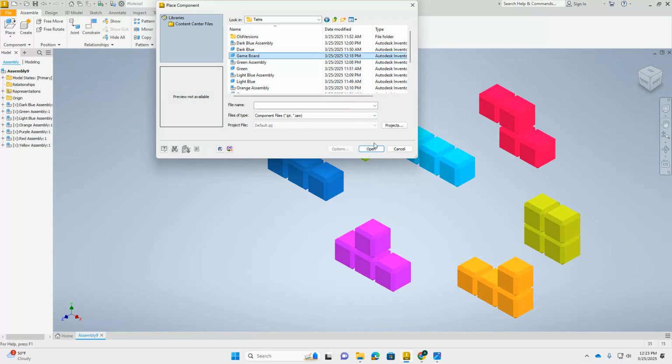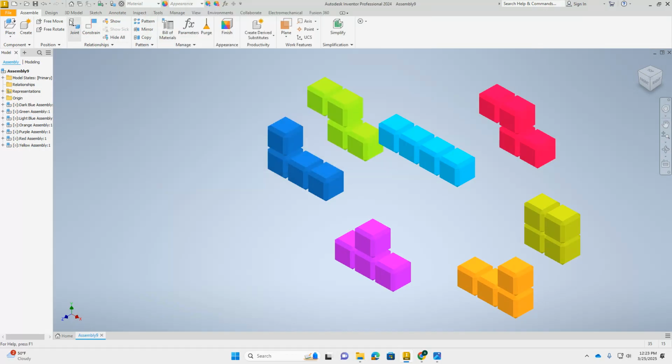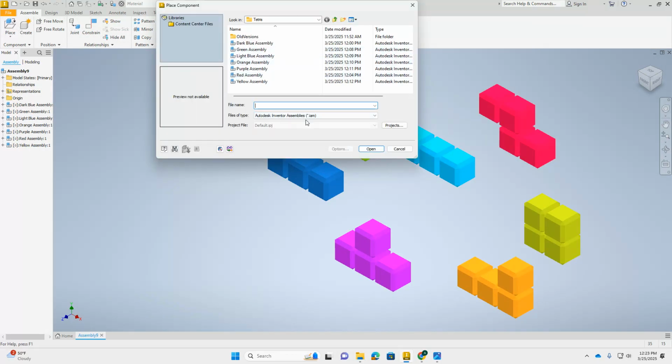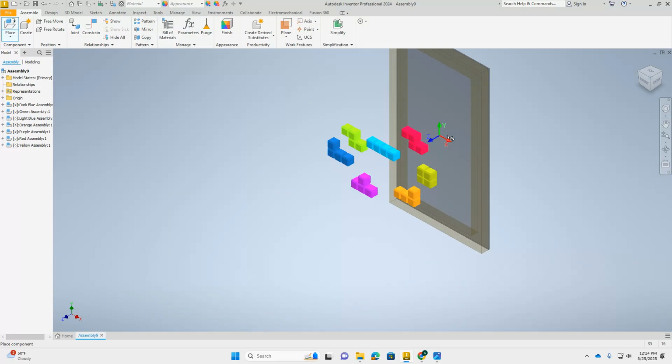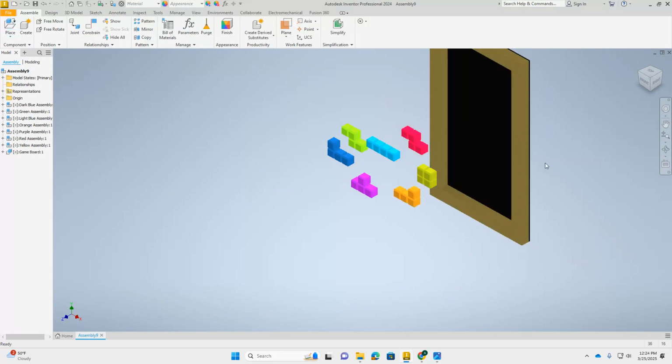Helps if I click on it again, apparently. Well, I don't know what I'm doing there. I'll try this again. Game board, there we go. I'm just going to place it right here. I'm going to hit escape.